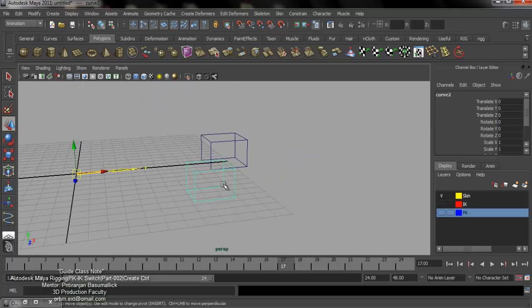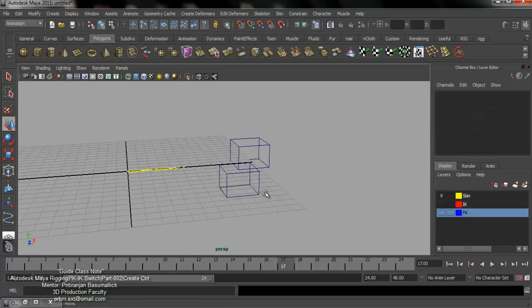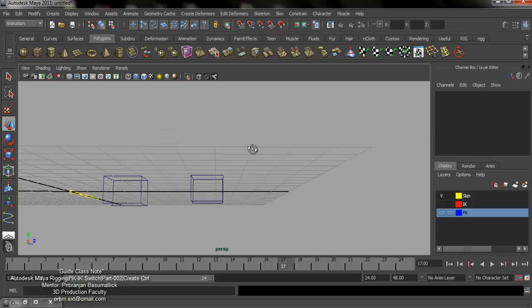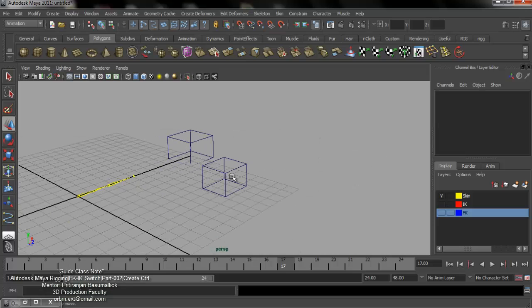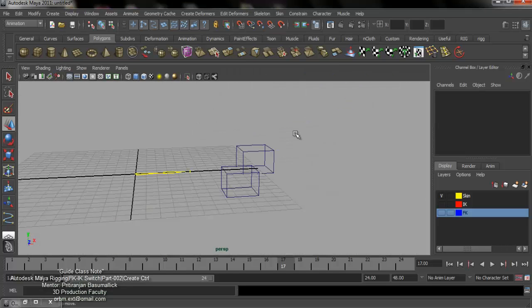You can use any one of the methods, it's no issue, but always use curves, not geometry like NURBS or polygon, because it creates selection problems and also makes your files heavy. So now one controller is created.